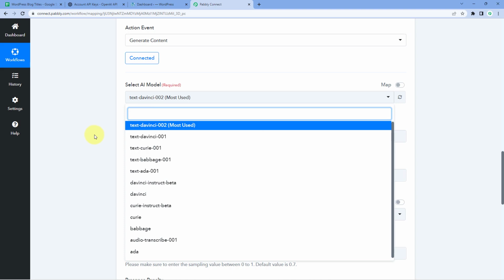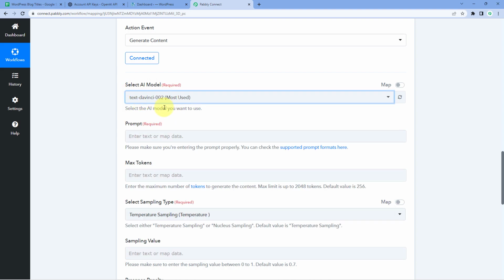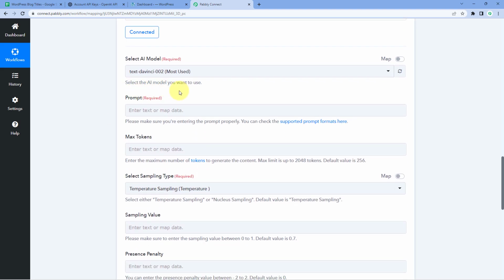And out of all of this, we are going to select Text DaVinci 002, which is the most popular AI engine of OpenAI. So just select this AI model. Then it is asking us for the prompt. So what are prompts? Prompts are basically some kind of instruction, like what we want OpenAI to do.